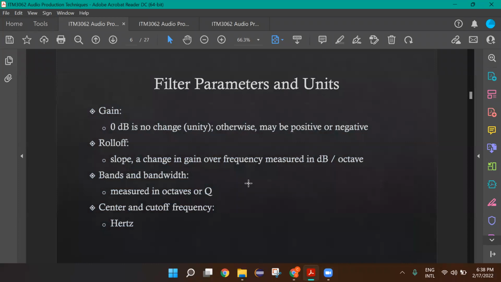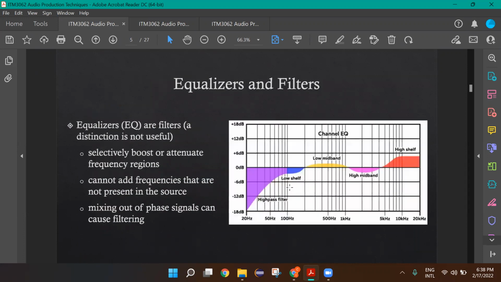So we can change the intensity of some frequency ranges, and as I told here, boost or attenuate.